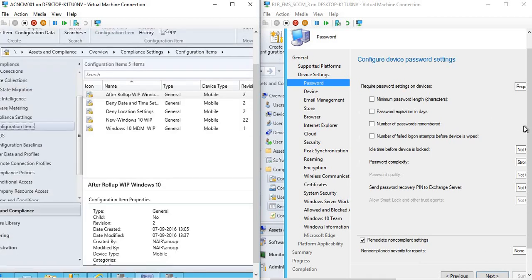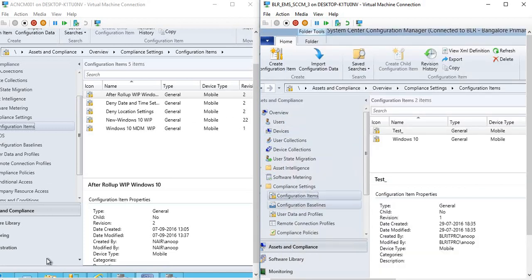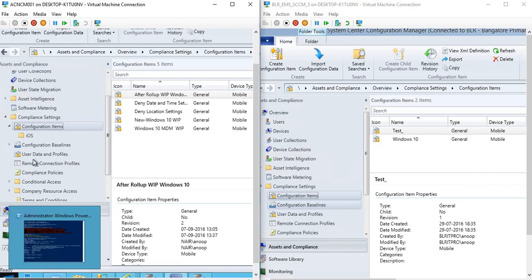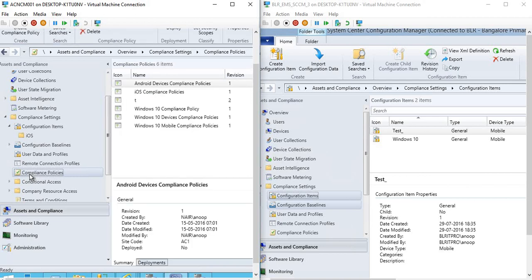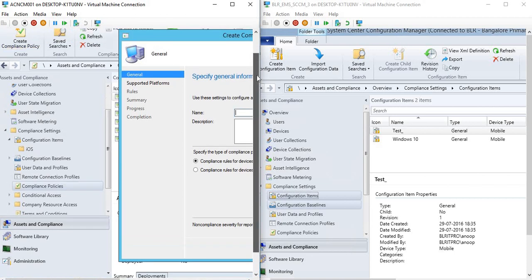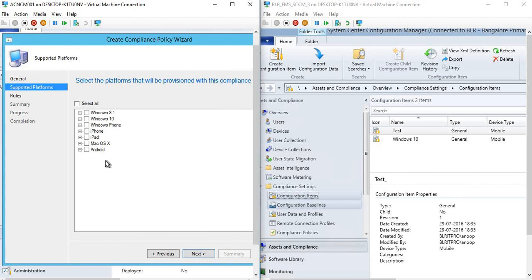So I will cancel out this. I will close this as well, and we will proceed with compliance policies. That is also very important if you are having a hybrid kind of setup. Okay, I will create compliance policies over here, and here in SCCM 1610 I again do it without the Configuration Manager client. So that is management through the MDM channel.